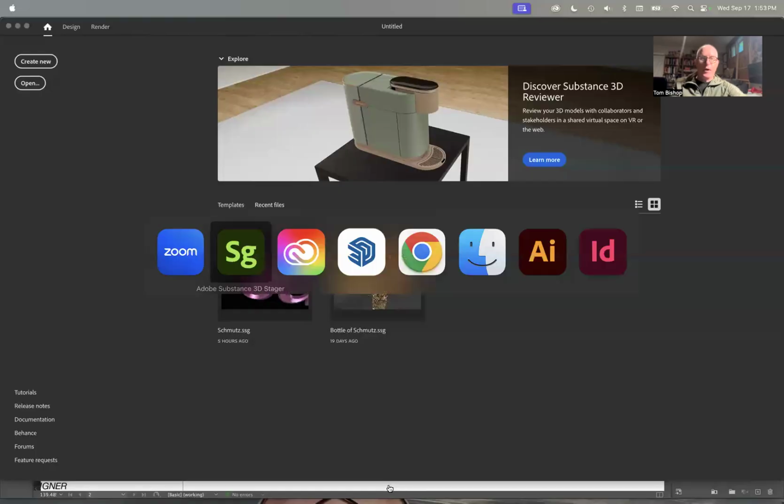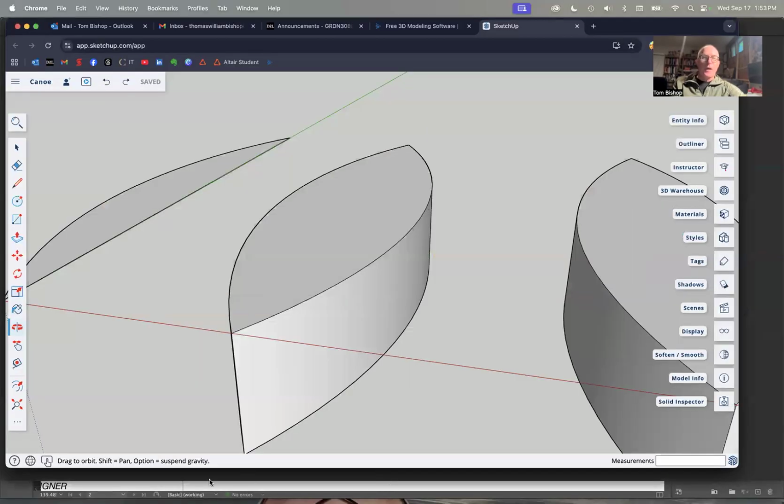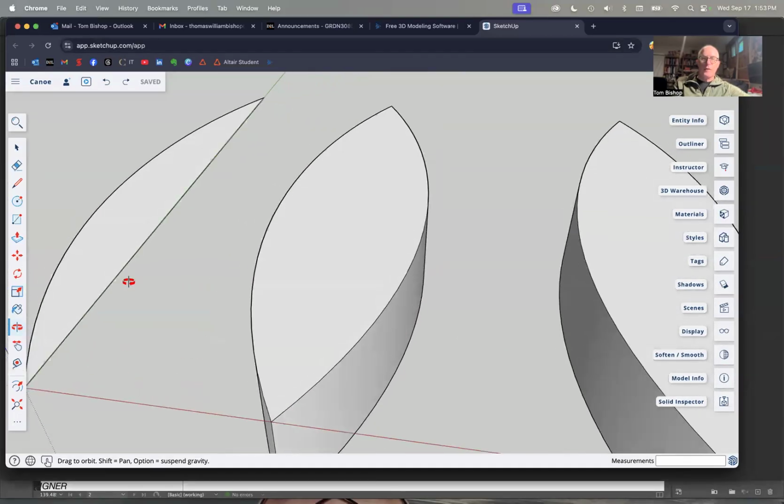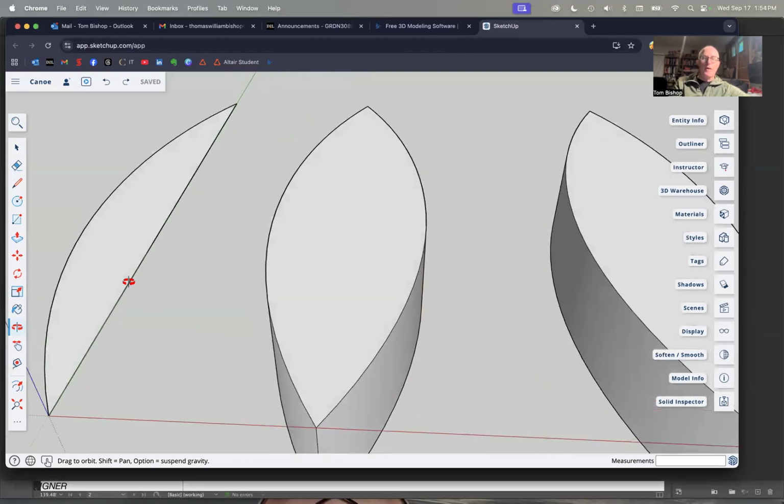It's very, very cool. I am going to share my screen and we're going to go to the web because I'm working on SketchUp Online. So here's what I've got. I want to just kind of walk you through this process. It's complicated, so it's not for the faint of heart, but I think you'll get a kick out of it.